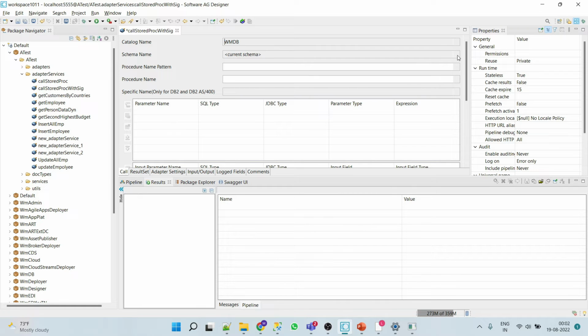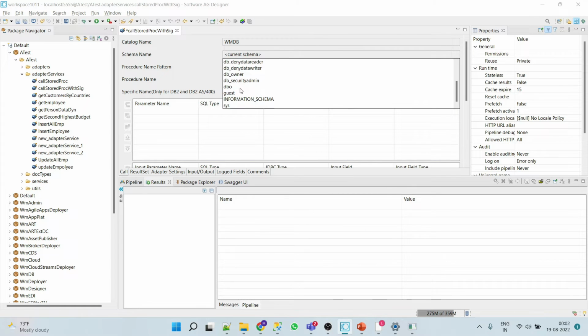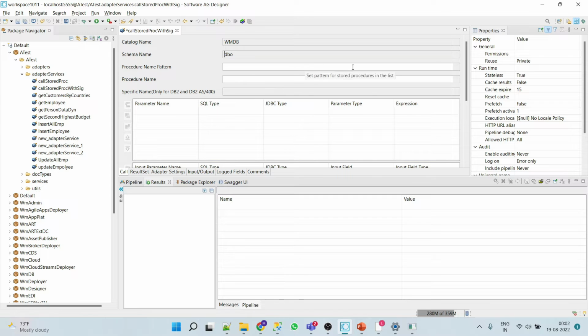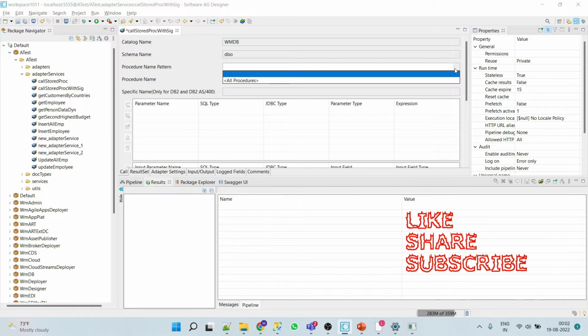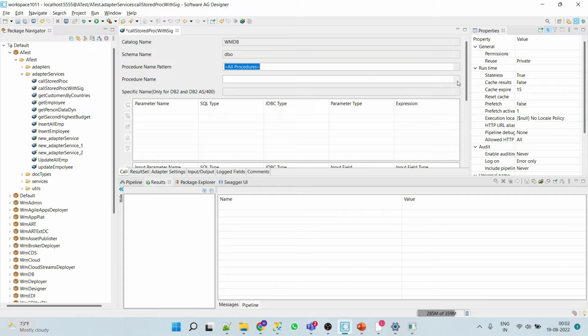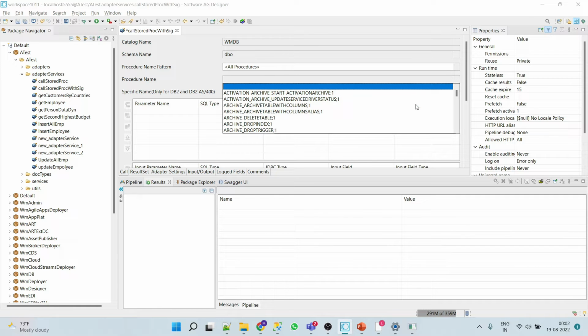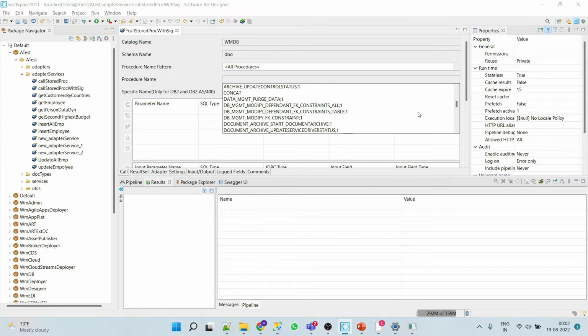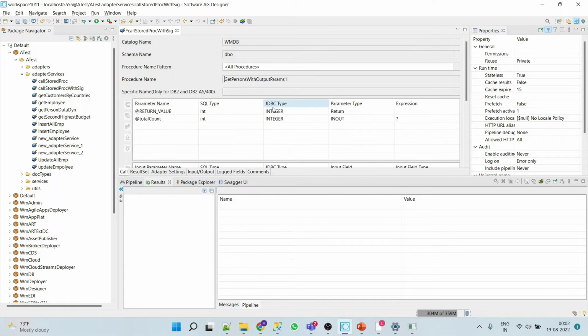WMDB, select schema name, DBO. And here, if you know the pattern, then you can write the pattern. And if you don't know, then you can select all procedures. And here you will get all the procedures available in this particular catalog name and schema name. So we'll select ours, which is getPersonWithOutputParameters.